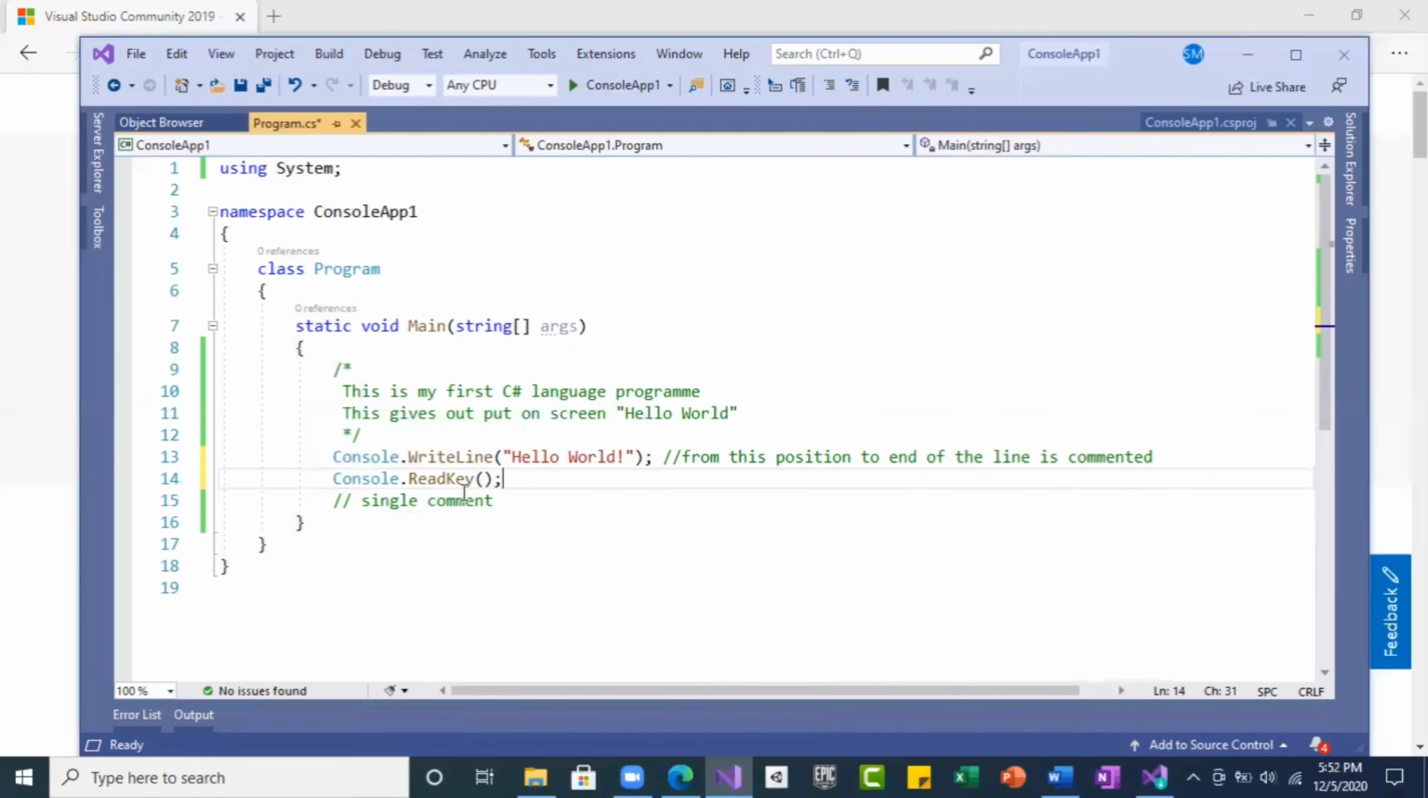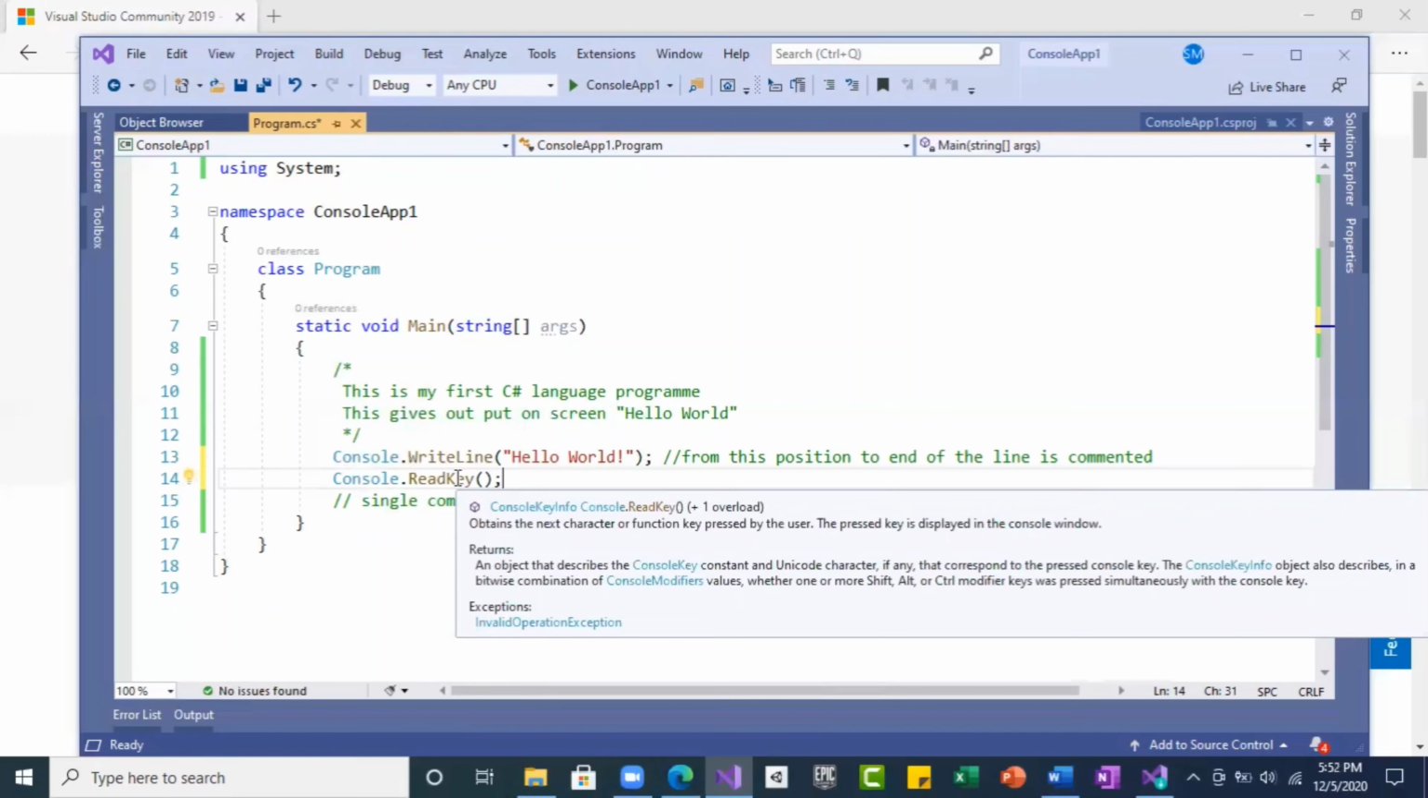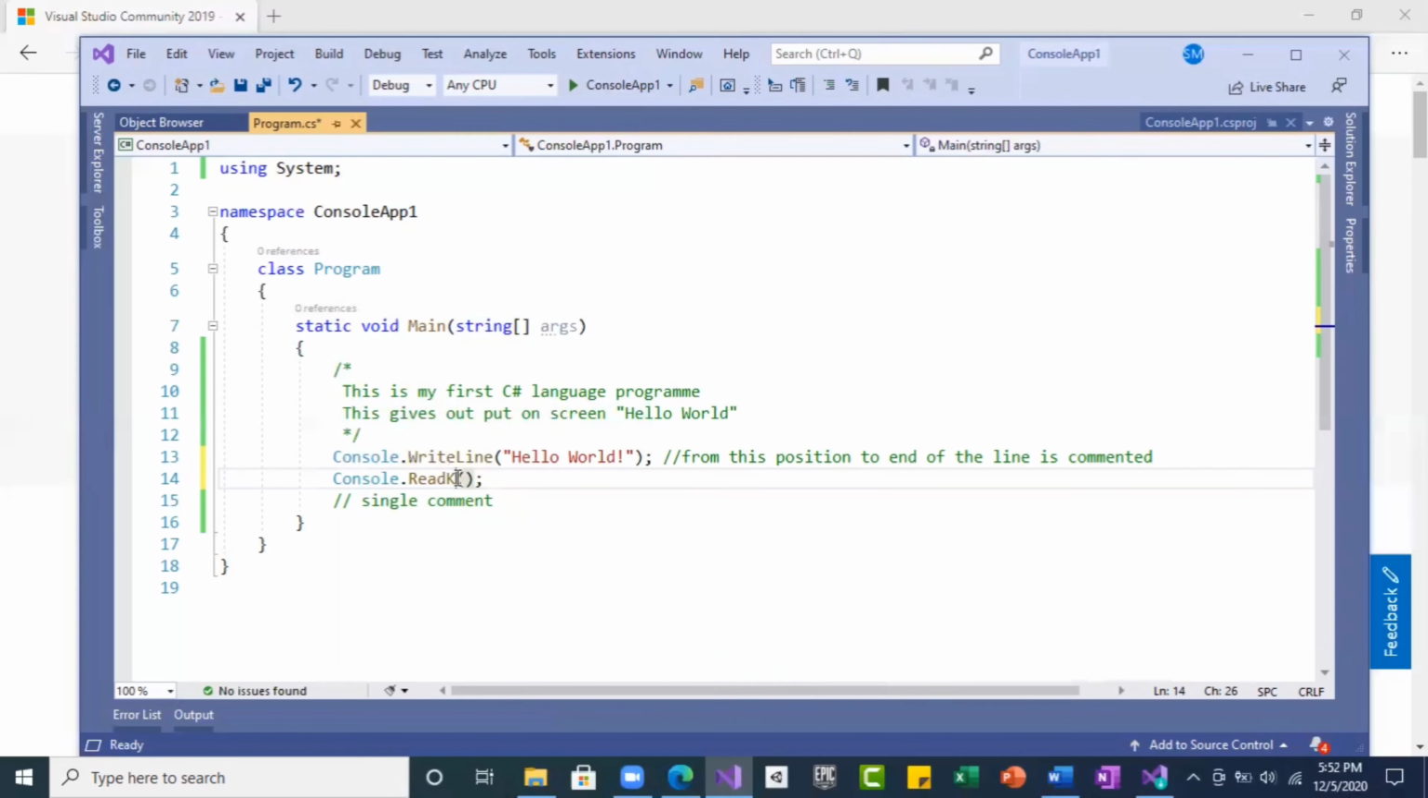Okay, so we can use this to wait on the screen or get a prompt, so that if you want to look at an output screen, whatever is displayed, and you want to wait for some time, you can use ReadKey. Or even to take some data also, we can use these methods. Okay, so like this.